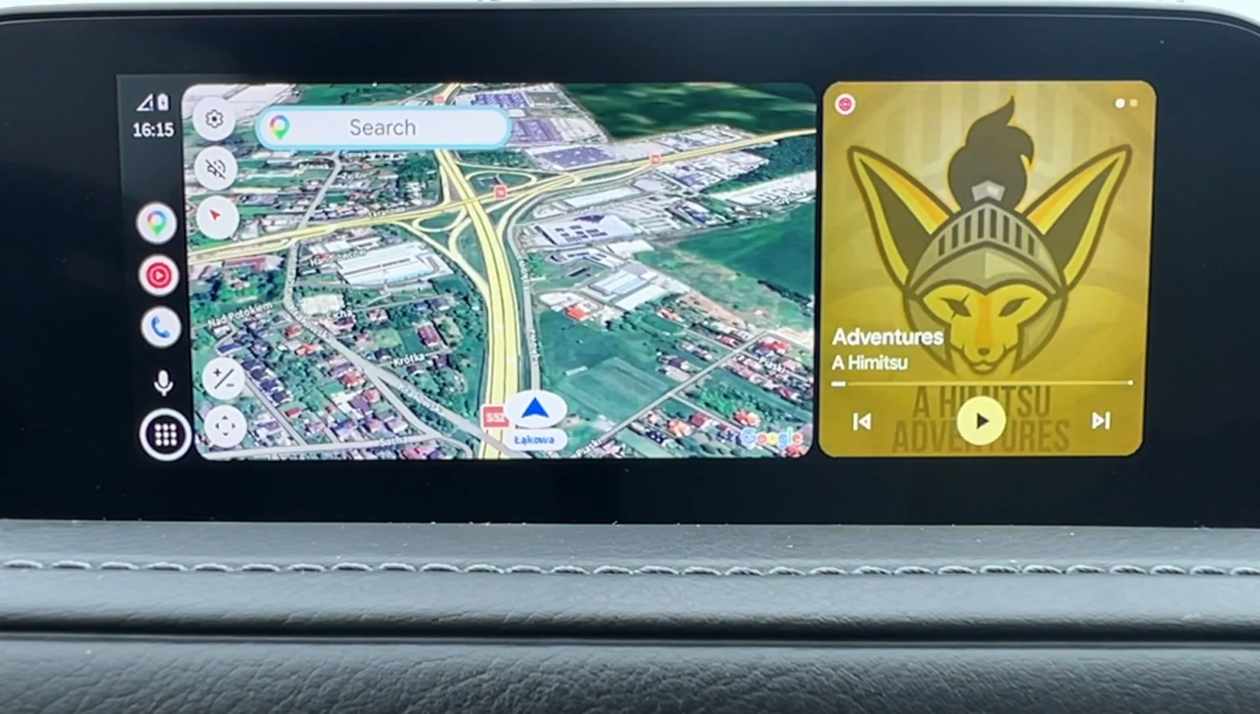Hello, in front of me I've got Mazda CX-30. In this video I'll show you how to enter and manage Android Auto or Apple CarPlay.